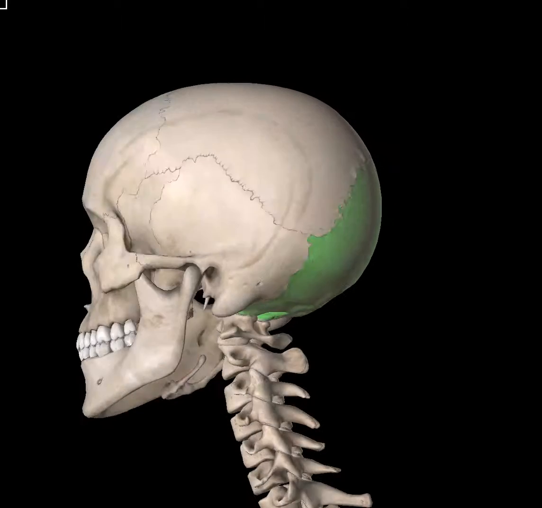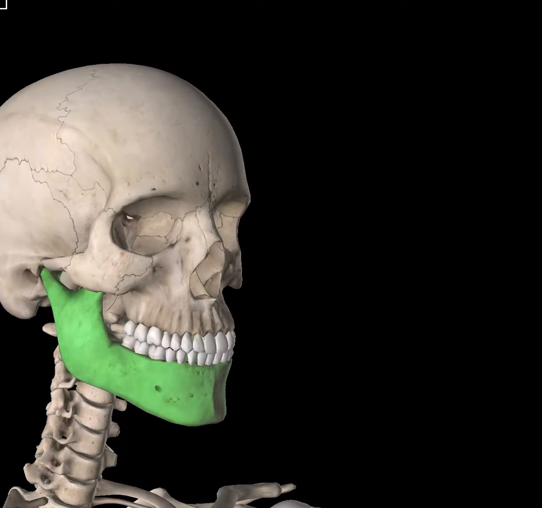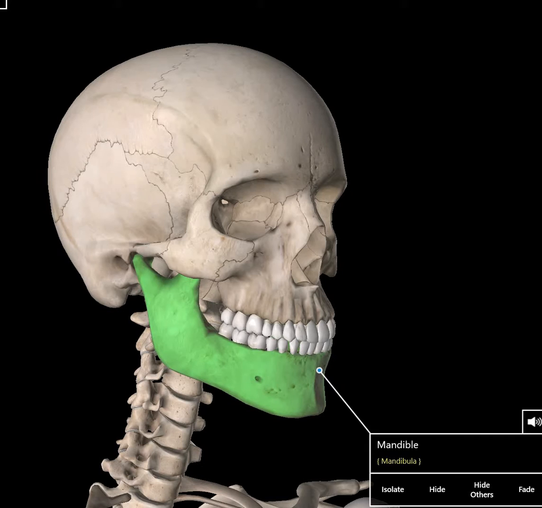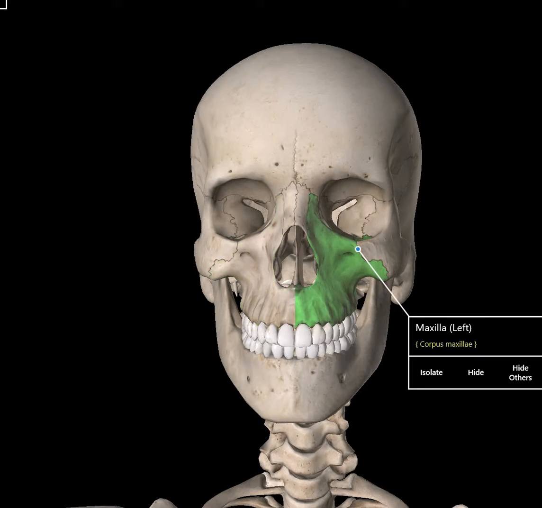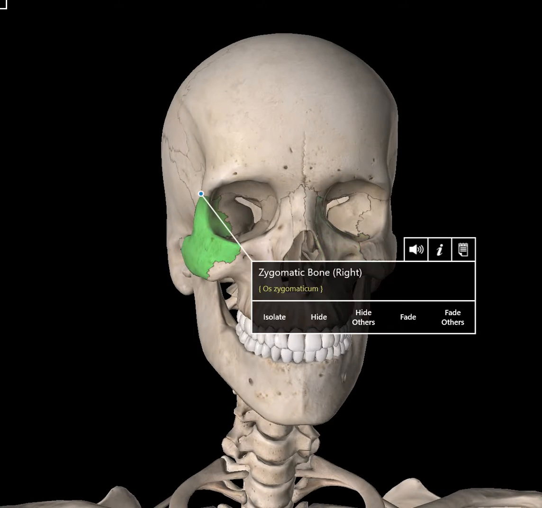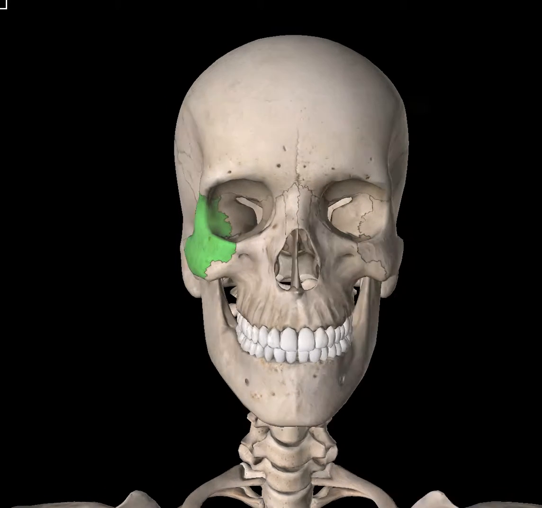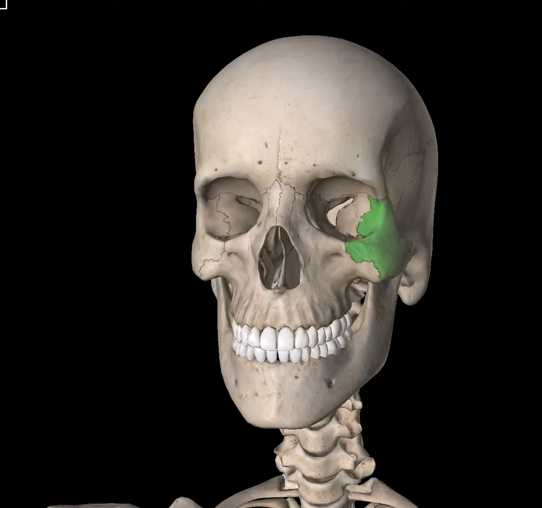Okay, mandible, this is our jawbone. Okay, there's the mandible. Maxilla, the upper jaw. Zygomatic bone, those are my so-called Abe Lincoln bones. Zygomatic bone. Nasal bone.